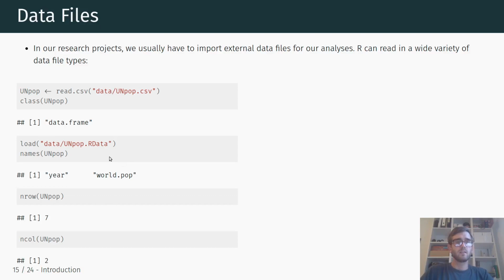If we have a data frame, what is important to note is that the variables are named. So for example, if we look at the names of unpop, the data frame that we just loaded, we can see that one variable is called year and one variable is called world.pop. It's the same data that we used before. And we see that we have seven observations and 2 columns, so 2 variables in this data file.